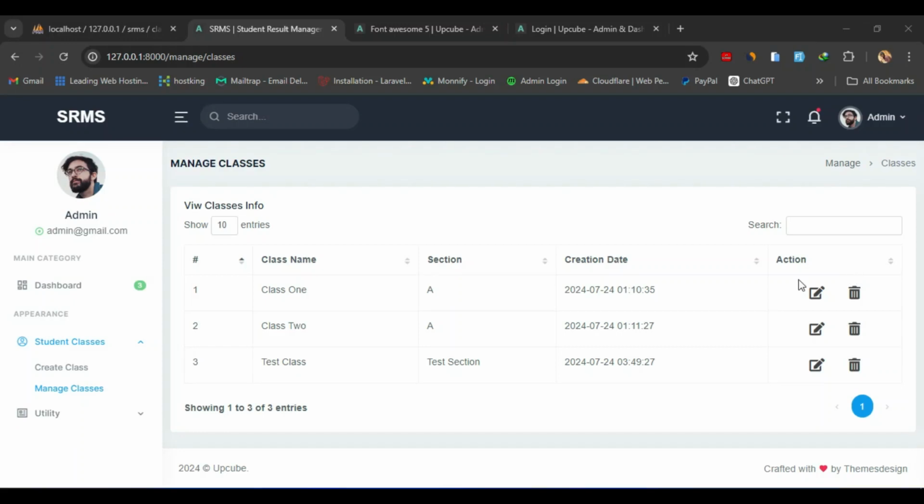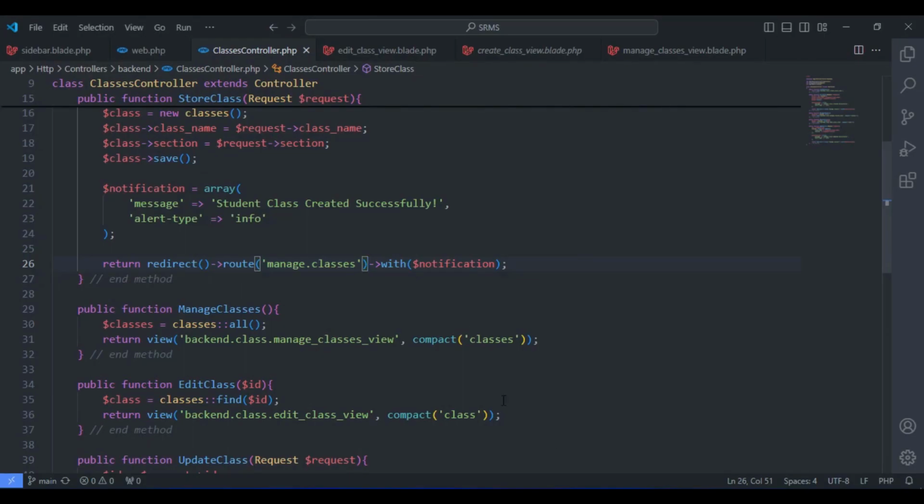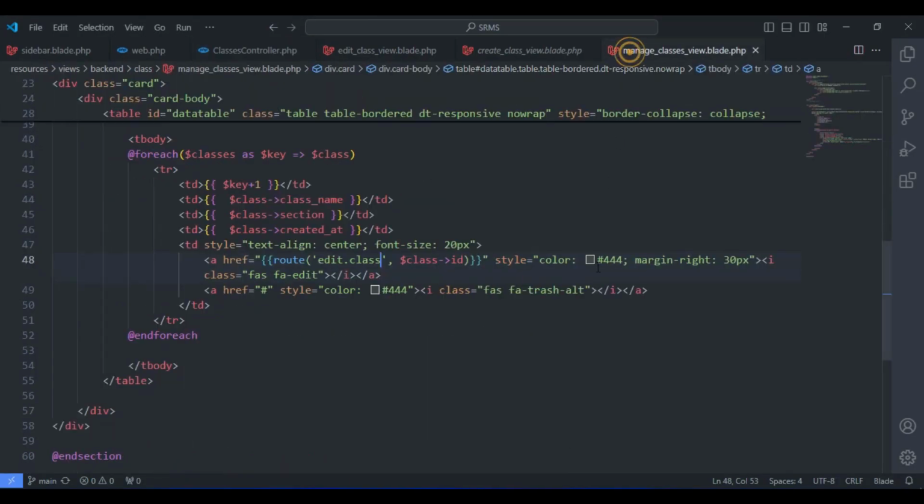In our last video, we discussed editing our student class, and in this video, we're going to be discussing how to delete our student class. So let's go ahead and do that. Now let's head back to our project source code, inside of our manage classes view.